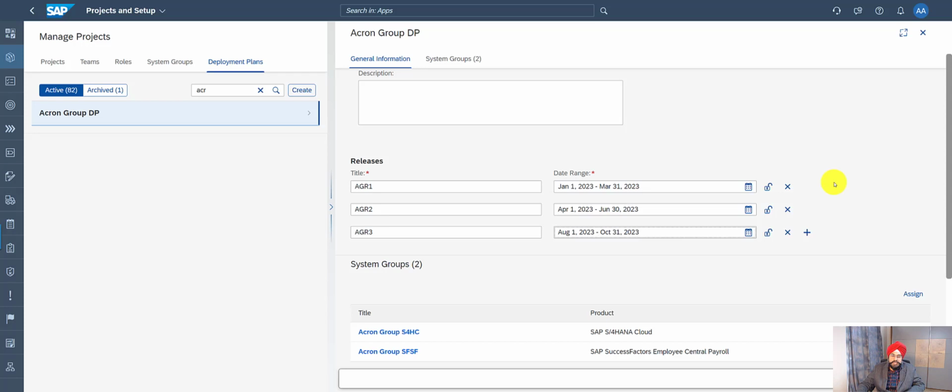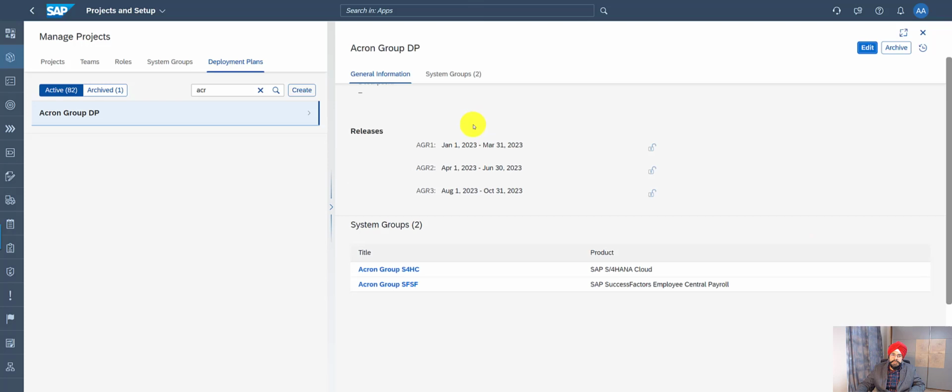Okay, so I have created my third release, and you can see I can delete a release, and I can use these lock icons, which I explain shortly. First, let me save it. So now once I assign this deployment plan to a project, then this release schedule becomes available to them.